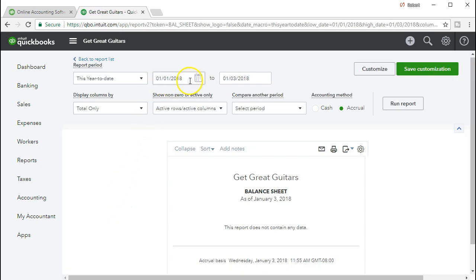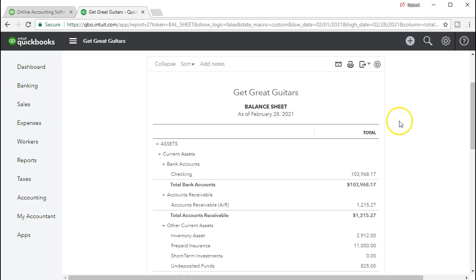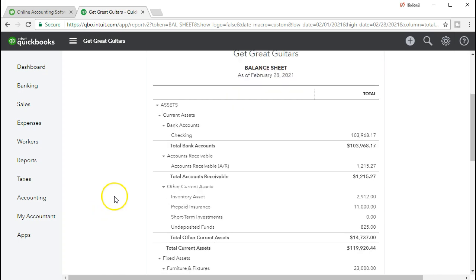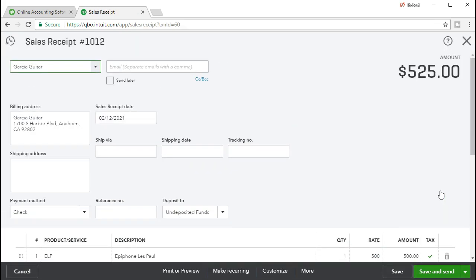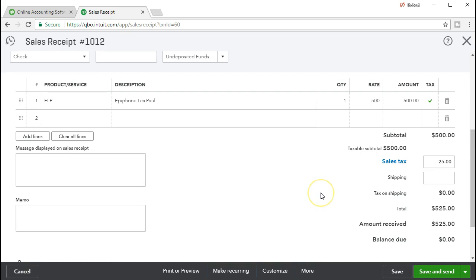The dates on the balance sheet are going to be the second month, 02/01/21 to 02/28/21. Then we're going to run that report. So within the balance sheet, we know we got cash, but we didn't put it into the checking account. We put it into undeposited funds. So it's an asset account. It's got 825 in it. Selecting that item, we see the 525 here. If we select that item, then we see our sales receipt.